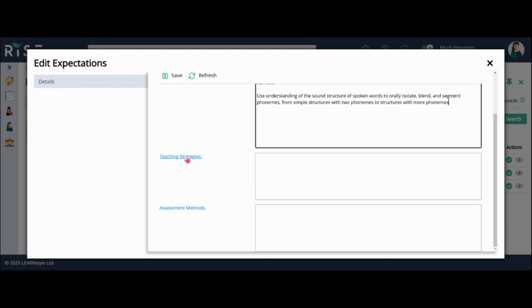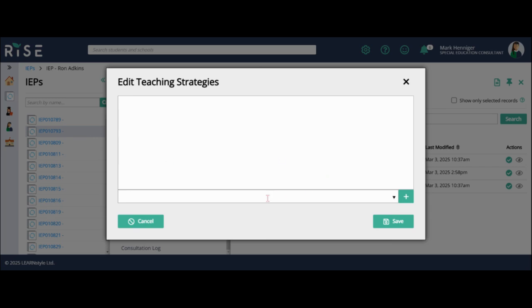Next up is the teaching strategies. So when I click on the blue link to the side there, I'm going to open up this box and I can start typing in the different teaching strategies that I'm going to use for this expectation. So modeling, demonstrate the task. I'm going to click the add button. As I'm typing, the different examples of teaching strategies will generate, and you can select them.